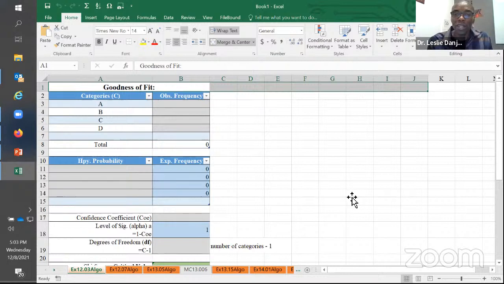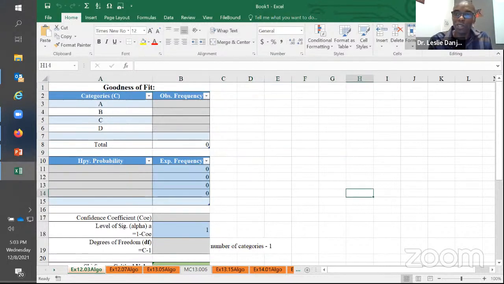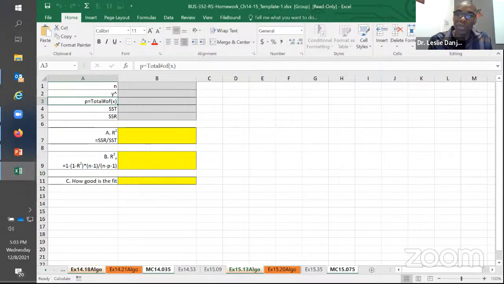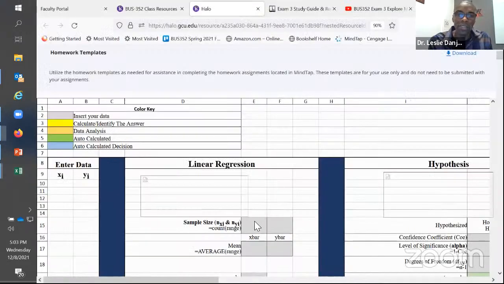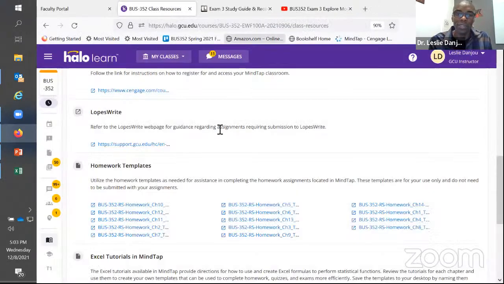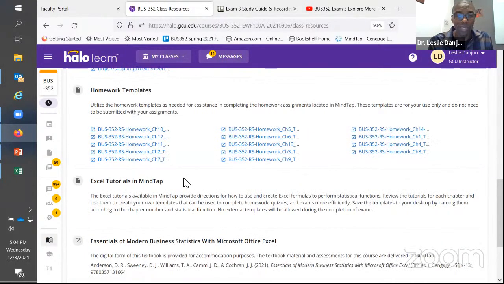All right, so now that we have that, what I'm going to do is minimize this. I'm going to close out chapters 14 and 15. All right, I don't need it saved. I'm going to close this out. What I'm also going to do is open up Cengage, because you guys can bounce between different chapters within Cengage and test this out. This is just an extra test to see if your templates are actually working.